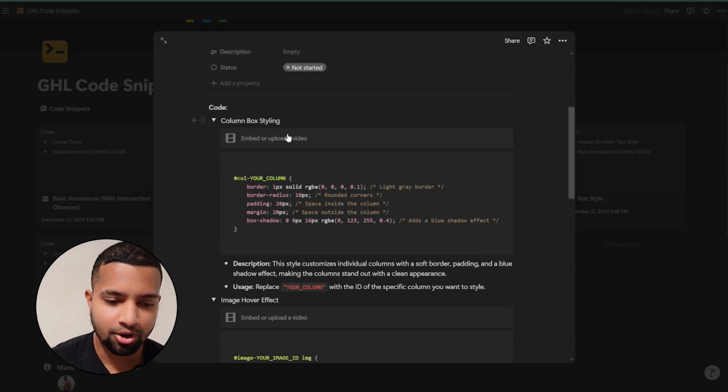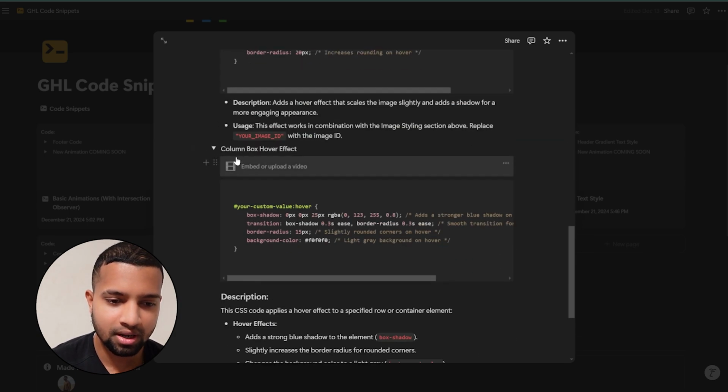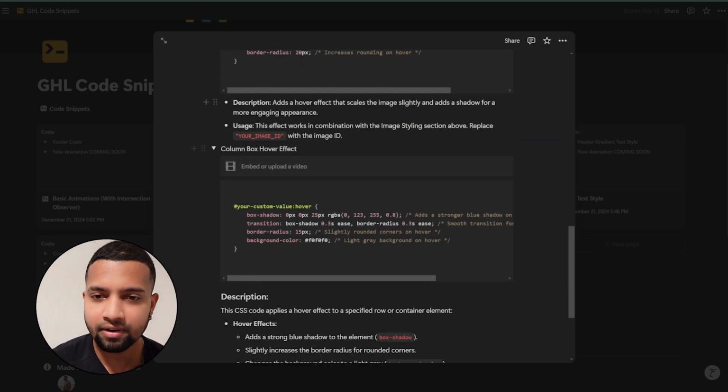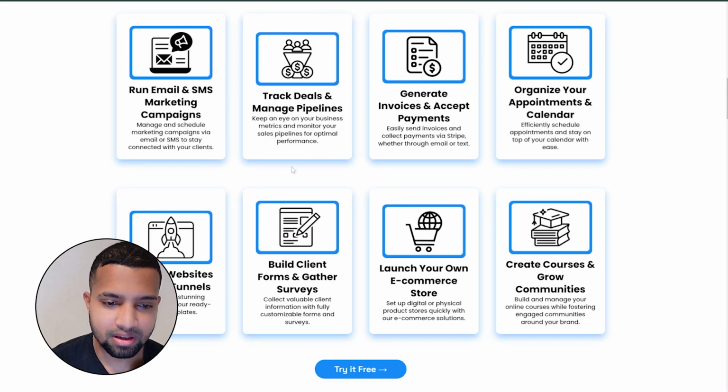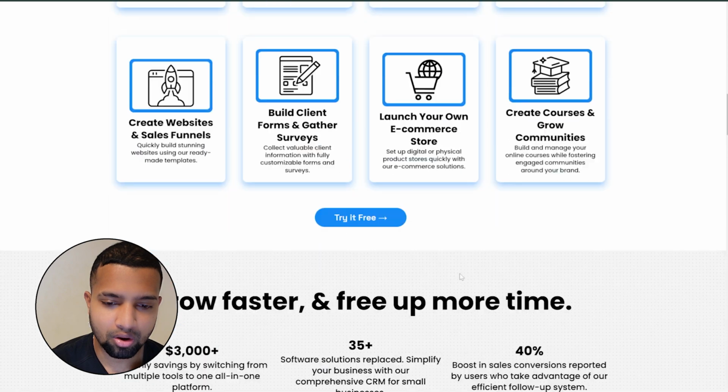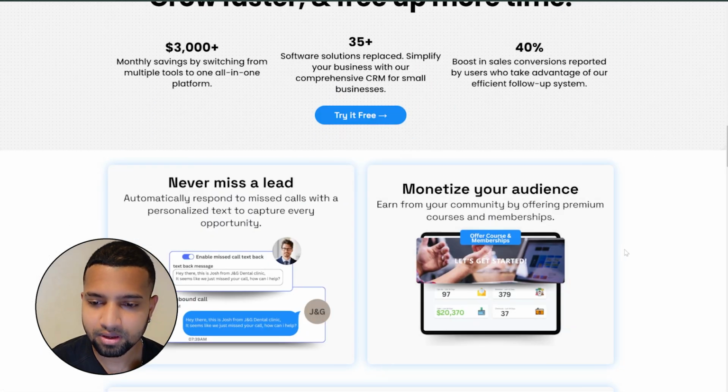As you can see, there's a section called section background styling, so click on it. So this is column box styling, image hover effect, and column box hover effect, which is basically this blue border and the image hover effect and this effect.